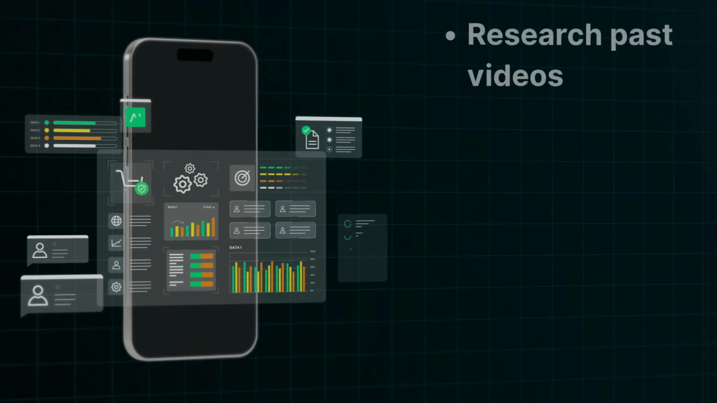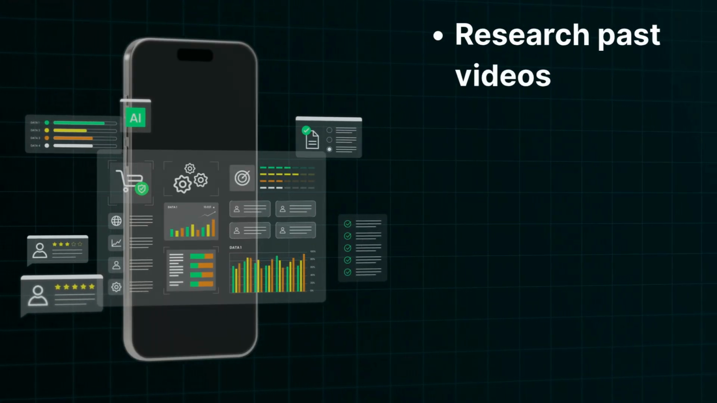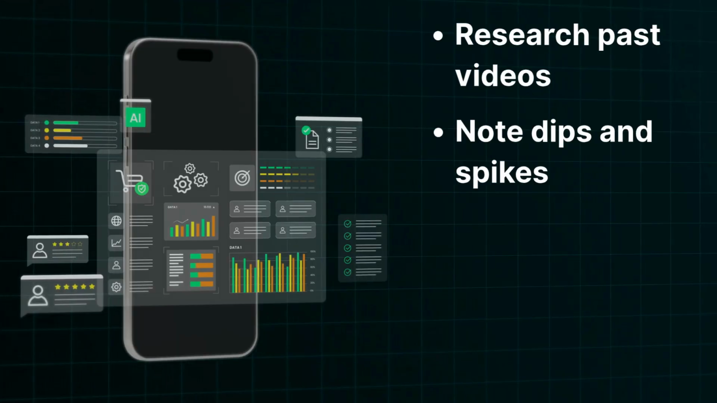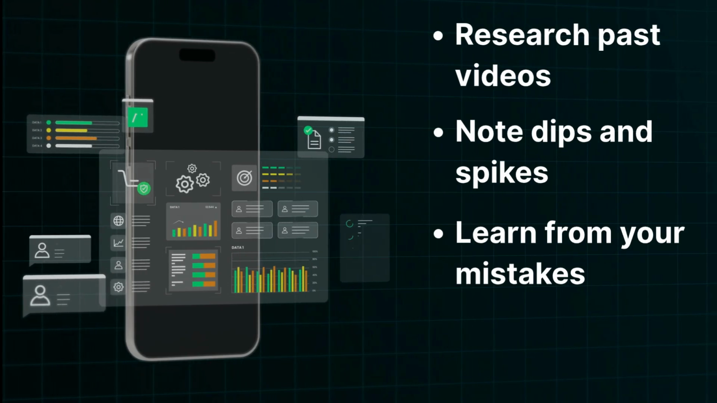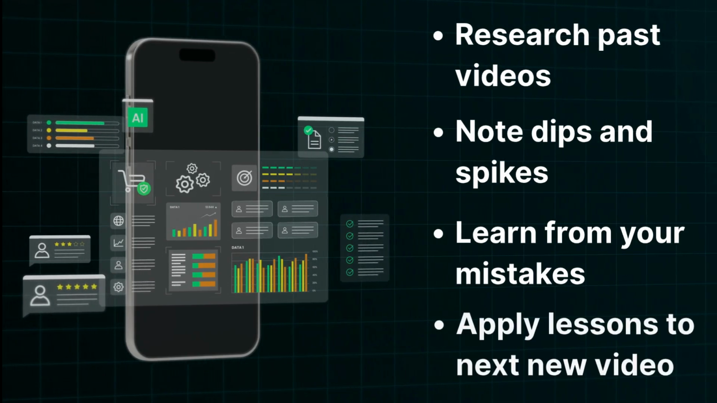Number 1, open your past videos analytics and research them. Number 2, screenshot the graphs and quickly note your biggest dips and best spikes. Number 3, learn from them, but don't touch those old videos. And finally, number 4, apply those lessons immediately to your next video. Cut the patterns that cause dips and double down on whatever created your spikes.